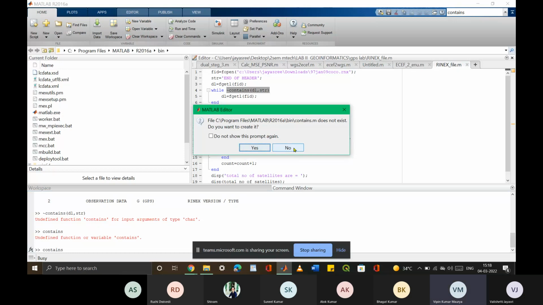I think yours is the 2016 version, and the contains function was included in the 2017 version. One thing you can do, sir, is download the contains function. Okay, sir. You can place it in the bin folder, then you can access it. Okay, sir.